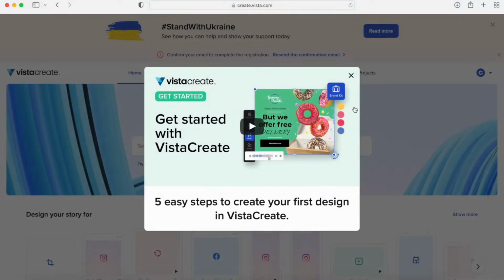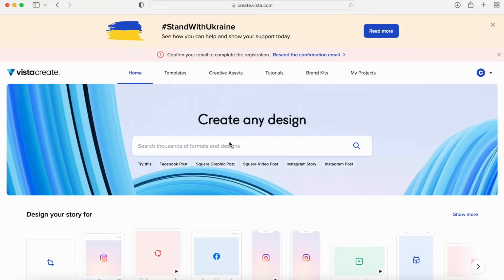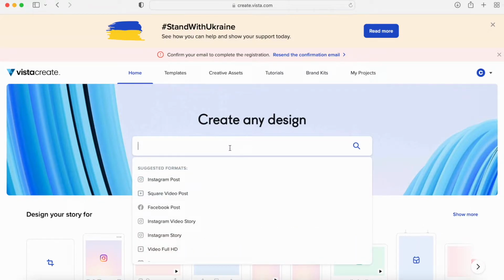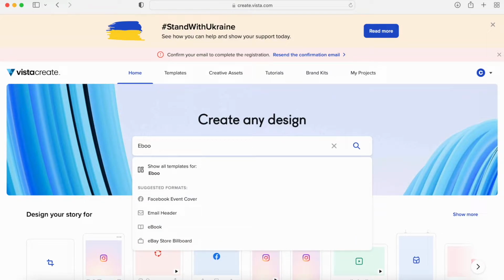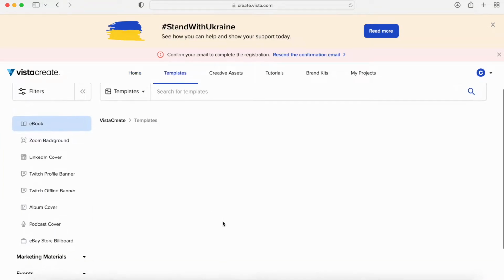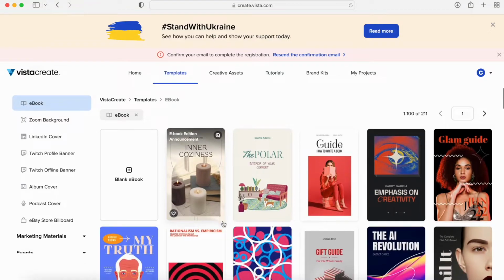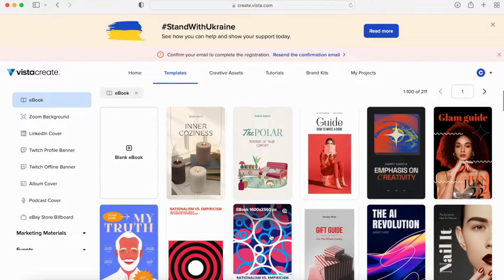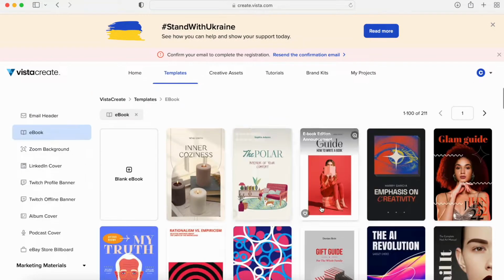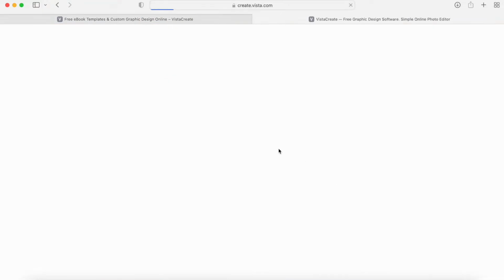After creating one account, here you can see there's a search box. Just search for ebook and then click on ebook under suggested formats. Here you will be able to see many templates and you can choose a template of your choice. I will select this one.